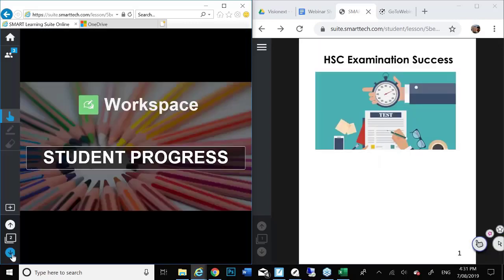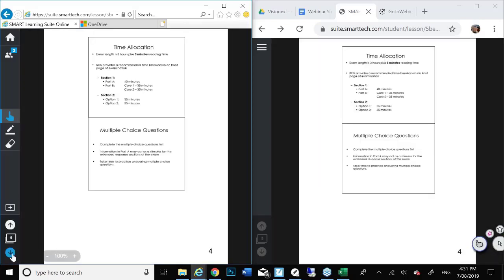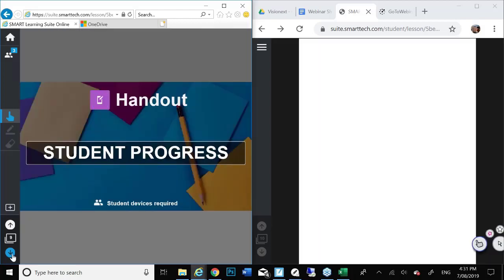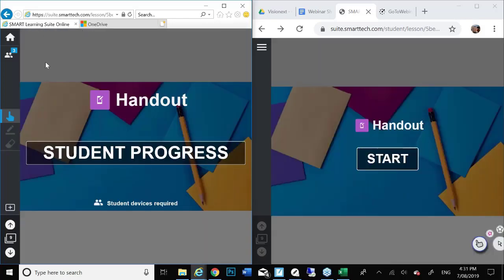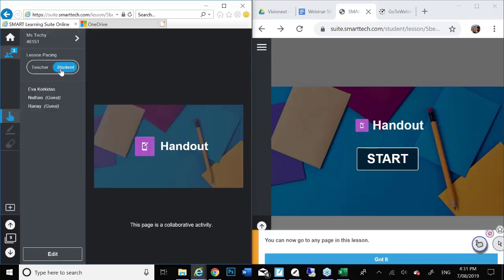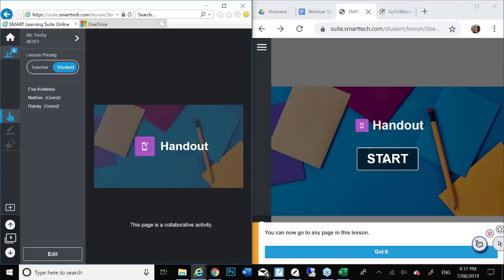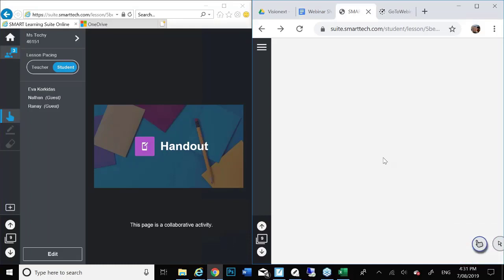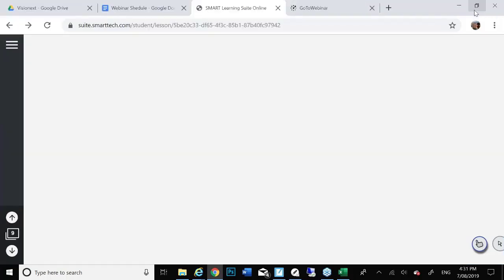So we're going to jump straight onto extended response. And I'm just going to set it to student mode. So if I start the extended response activity, it's an individual handout. I can work on it at my own pace. I'll just full screen that so you can see it.